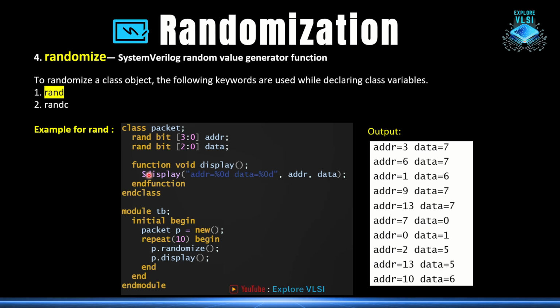And here we have a function to display that value. Now in module TB, in initial begin, we have a handle for the packet class as P, and this new function is a constructor. It is used to create an object and assign the default values for address and data. As soon as we create it, we call repeat with 10. Repeat 10 means the statements written under begin end will be executed 10 times.